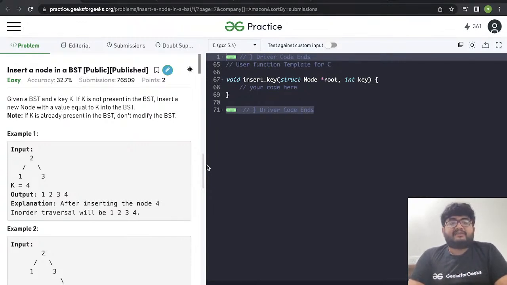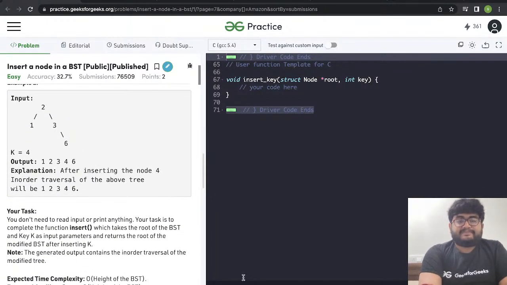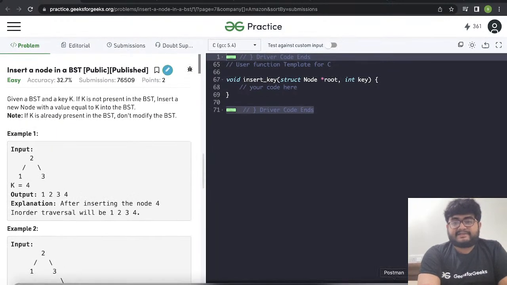So we have 2 1 3 and k is 4. Then we should insert 4 in its actual place in the BST, right? So that's about it, because 4 is not there, and we have 1 2 3 6, and after this if you place 4, 4 should be inserted in such a way that the resultant becomes 1 2 3 4 6, right? So let's understand how the insertion would work.